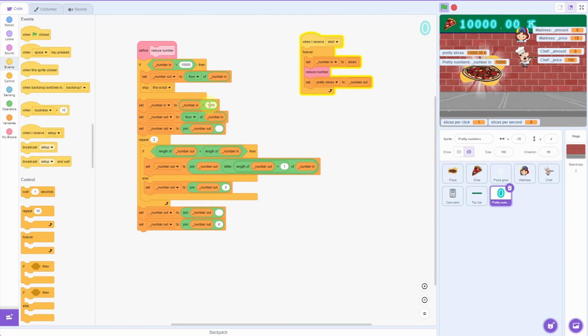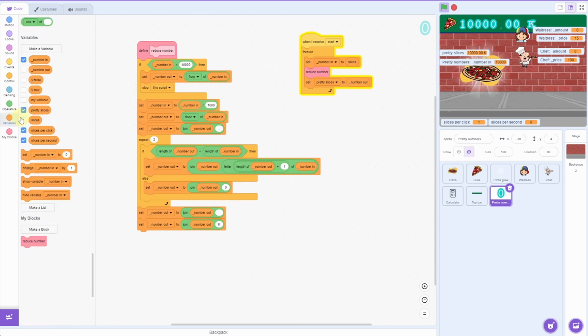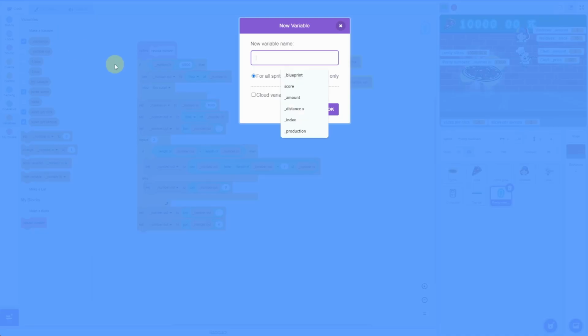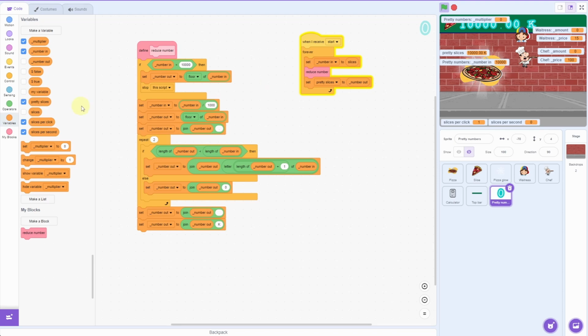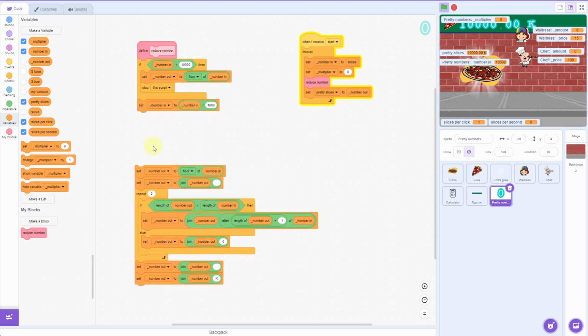First of all, we need to decide how many times do I need to divide by 1,000. So let's keep track of that, and let's make a variable that says multiplier. That is, how many times have I divided by 1,000, for this sprite only. And let's set that to 0 before we start reducing anything. I'm going to take all of this and move down here. And I'm going to say, this divide by 1,000. I want to do that until my number in is smaller than 1,000.